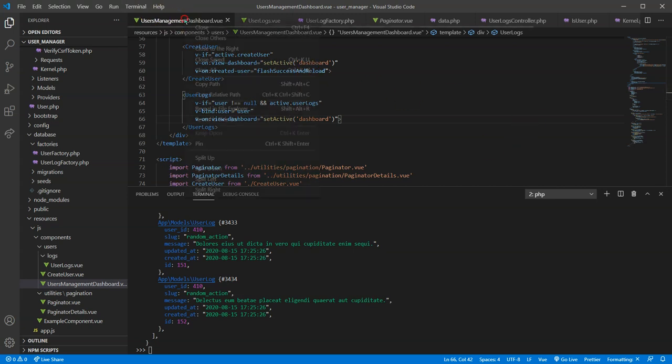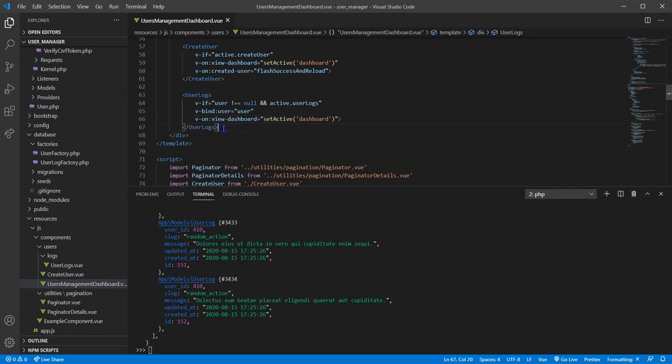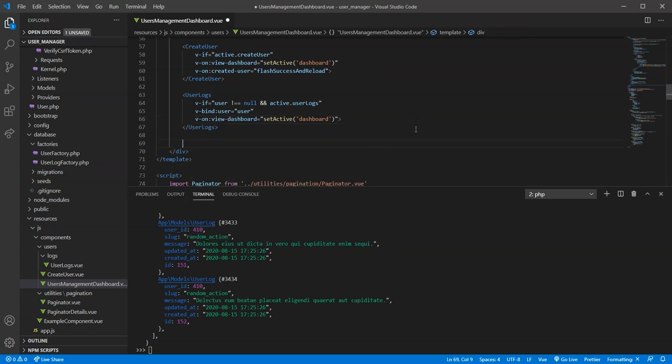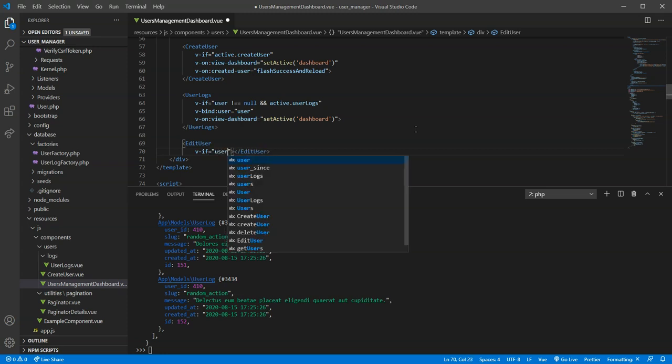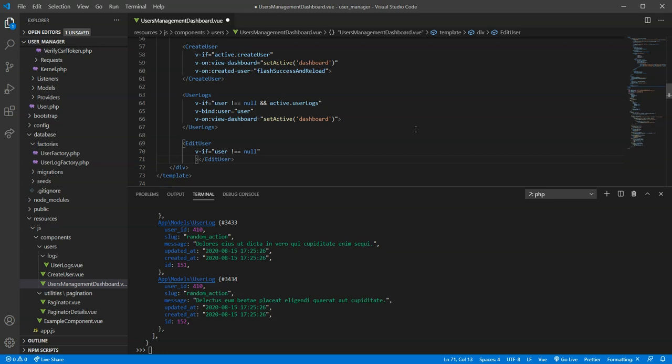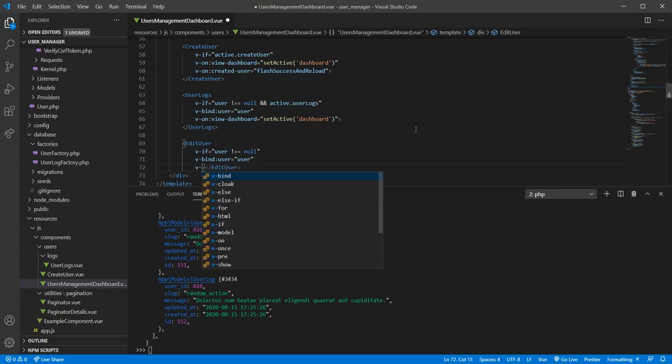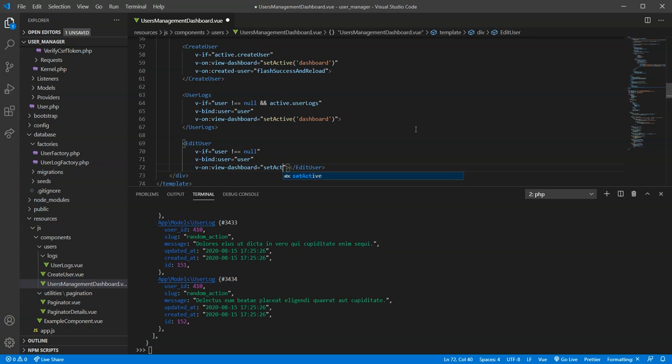Okay. So first things first, I'm going to just close everything to the right here, clean up our view a little bit, and I'm going to say edit user. Okay. And we'll say basically v-if, first of all, if we have a user to edit, then show it. So if user is not equal to null, we want to bind the user, current user that we're talking about here. And so that one will be user. And we want to listen for little things like, v-on, view dashboard, just like we have on the other components. Set active.